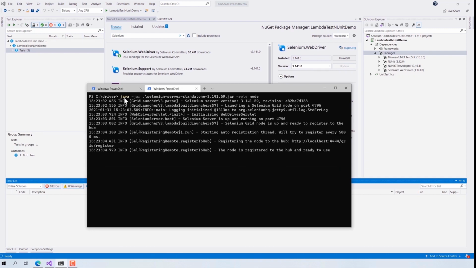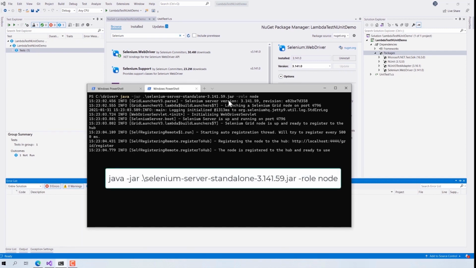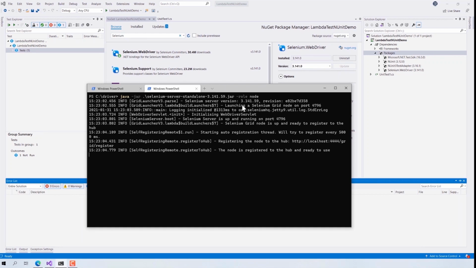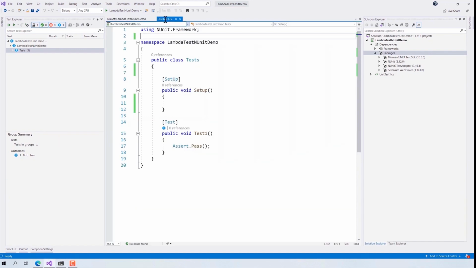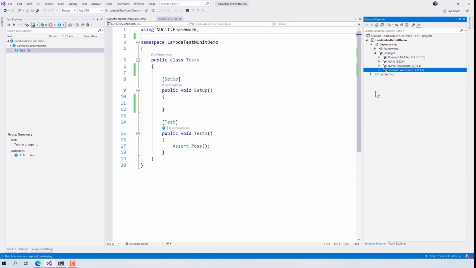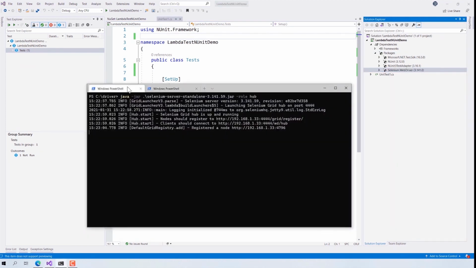And this is the node, java -jar of the Selenium jar file, -role as node, which is going to execute the operation which is being specified within our client code over here. So now everything is set up for us. The Selenium dependency has been added within our project, and the Selenium Grid server is also up and running.